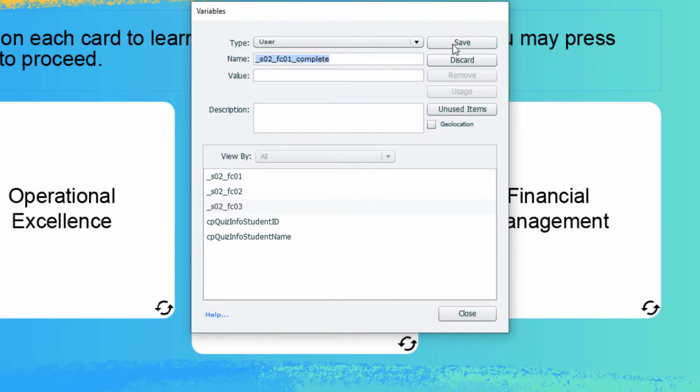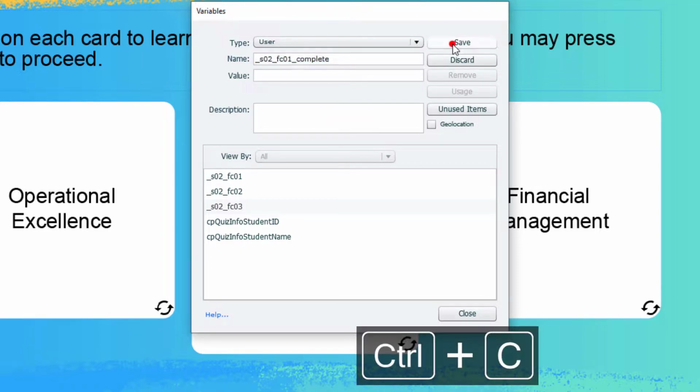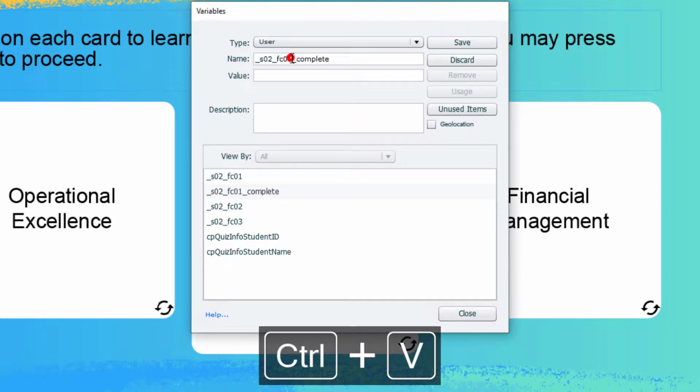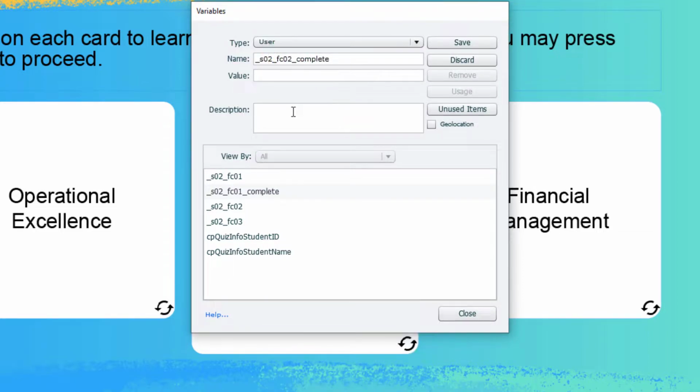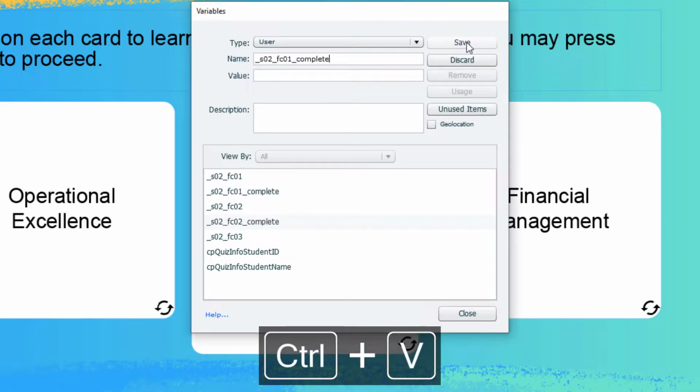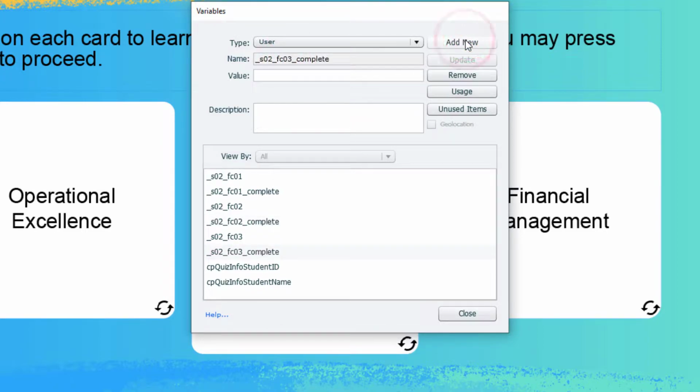I'm going to copy this same structure again, save that, and we'll add new. Paste that in, and I'm just going to change the 01 flip card to 02, and we'll save that. And the same thing again, except for flip card 03, and we'll save that. So now we have all the variables for this slide and the advanced actions I'm going to write. So I can go ahead and close the variables window.